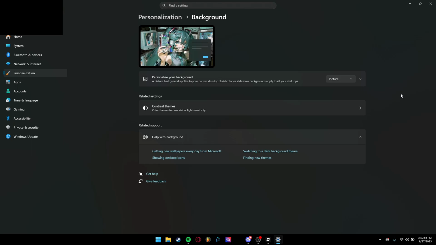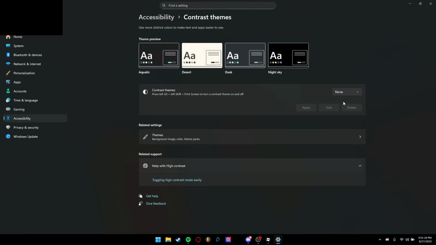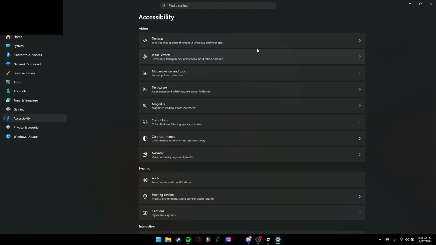One thing you can do is come here to the personalization tab and then background in your Windows settings. You go to personalization and you go to background, and here you are. You can click personalize your background, and you can either set it as a picture, solid color, a slideshow of images, or a Windows spotlight. And there's also different themes that you can use if you want to change it. I normally don't use themes though. I don't really like them.